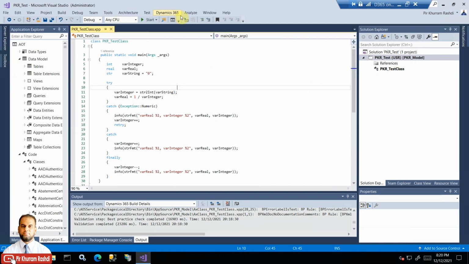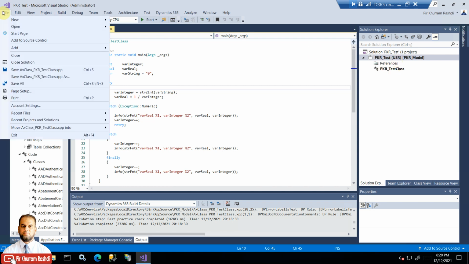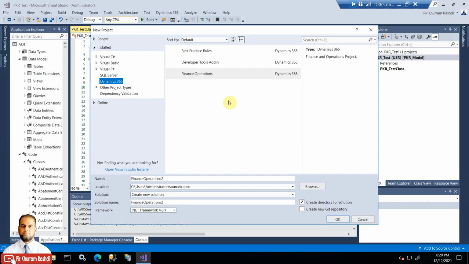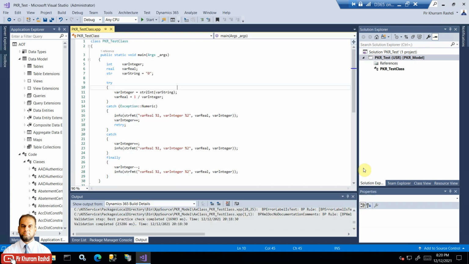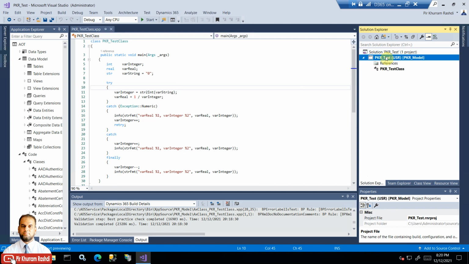After you have created a model, then you would definitely create a new project using the File and New option, and then Project. Inside Project, you can choose the D365 Finance and Operations template, and then you can give a name. After giving the name, just press OK, and you will be taken to the Solution Explorer, where a solution and a project will be created. It will be empty.